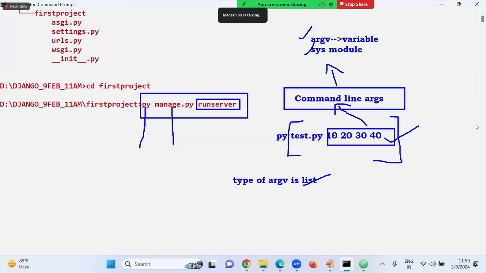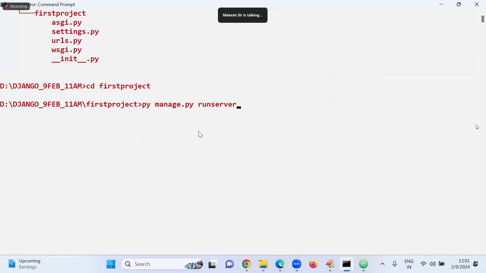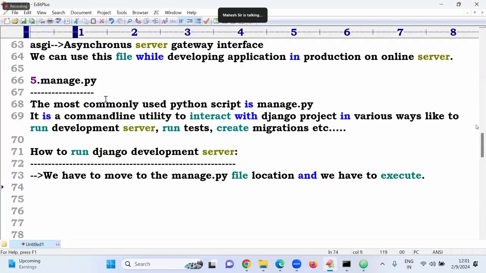The first argument, what is it? The file name. Always the first argument should be the file name. So these are command line arguments. Here also, py manage.py runserver is nothing but a command line argument. Just now I am using one word. What is the manage.py?